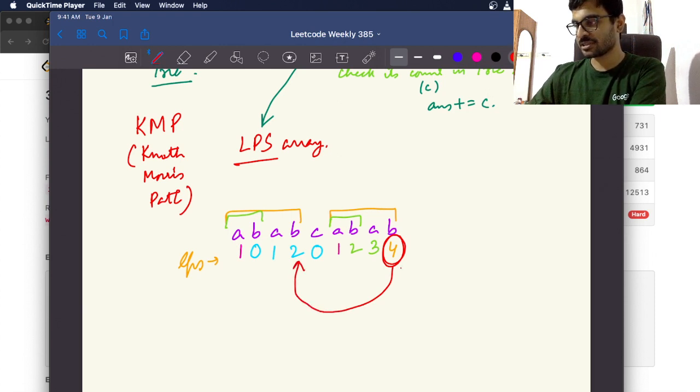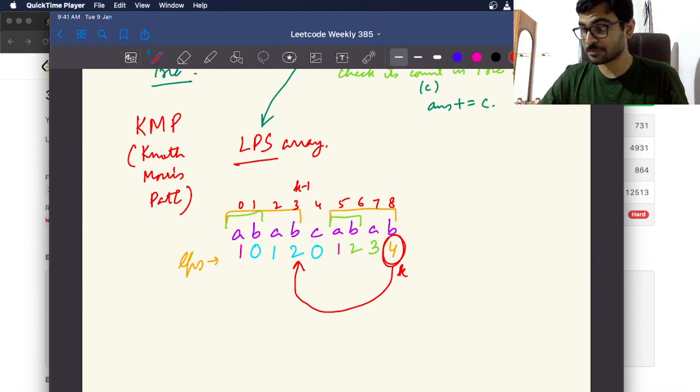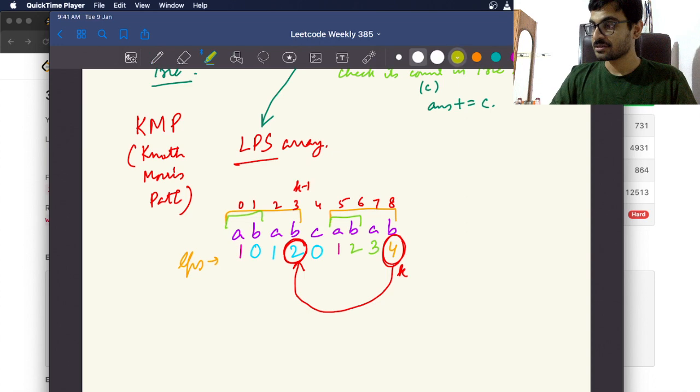So this is position K. We go back to position K minus 1, so we come to position 3. 0, 1, 2, 3, 4, 5, 6, 7, 8. So from 8 we move to this. This position is also important. This tells me, hey, this is another location. This string, or basically 2 characters up to here, is another thing that is important. 2 characters up to here and 2 characters up to here.